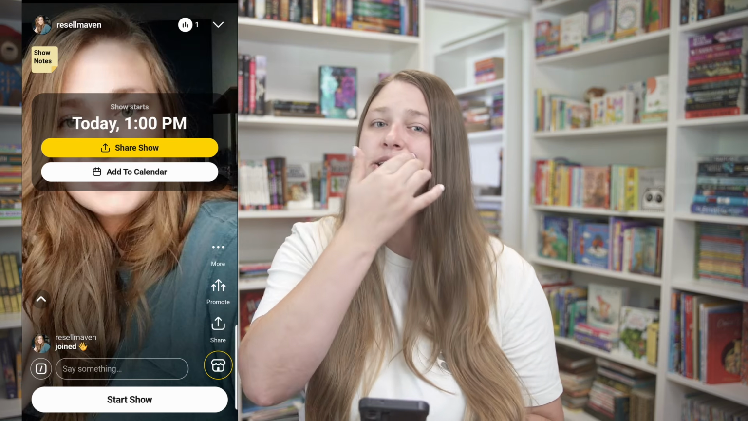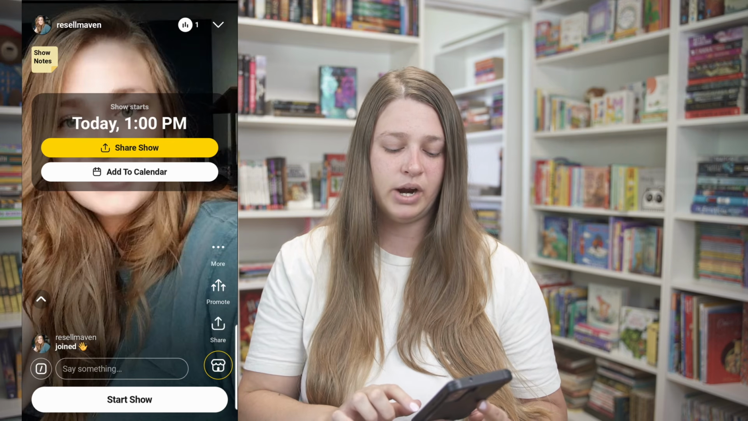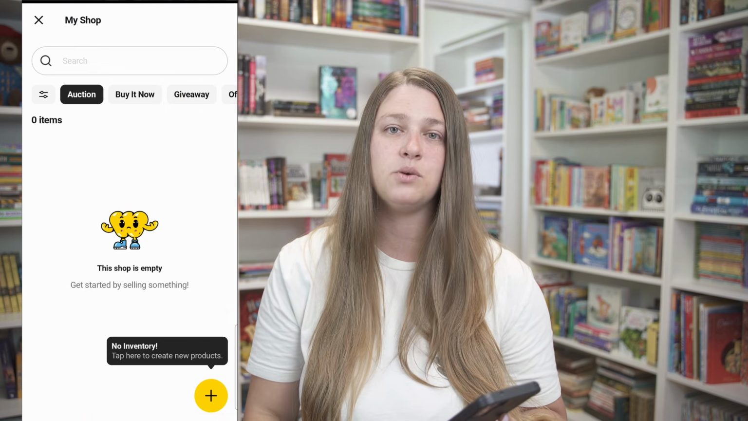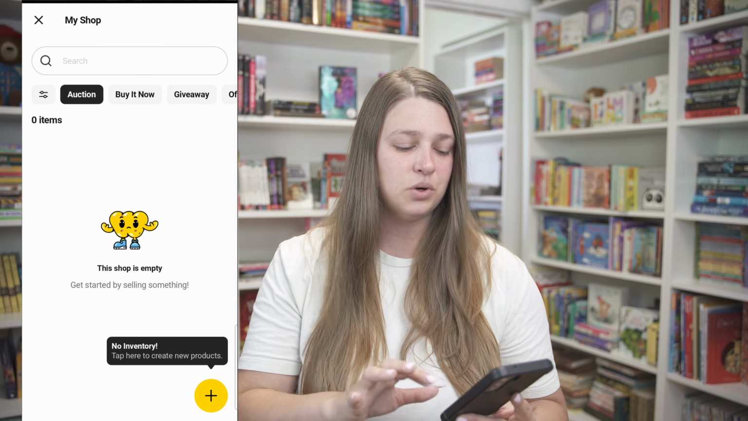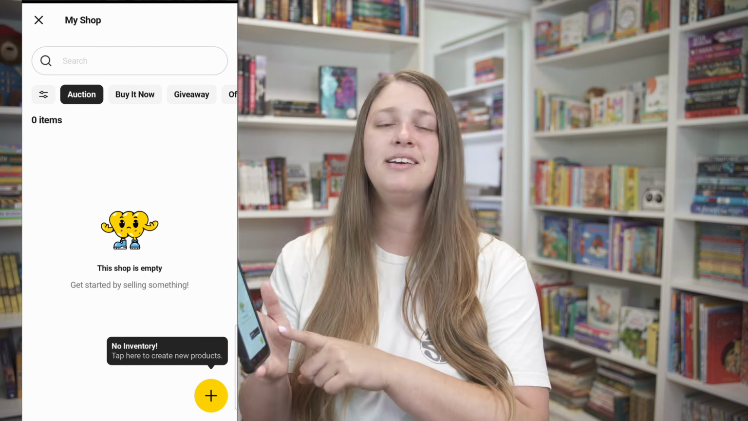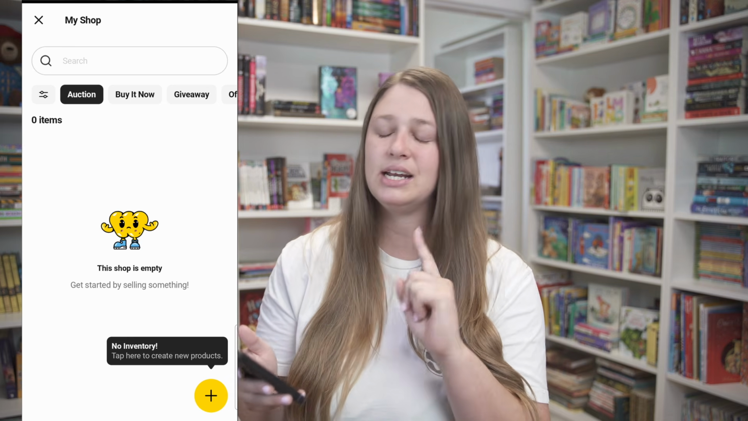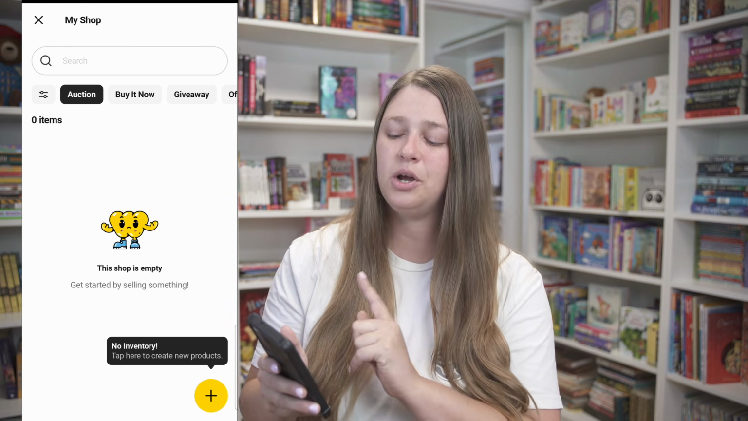So let's just toggle into a couple of these pages really quick. So one of my favorites is in the bottom right-hand corner, that little store icon with the yellow circle around it. This is our store. This is your area where you are going to have all of your items available for sale listed. So it says no inventory, tap here to create new products. So it tells you right there at the bottom, that's how you can create a product. And we're going to get into product listing in just a second. I just want to go through this screen.